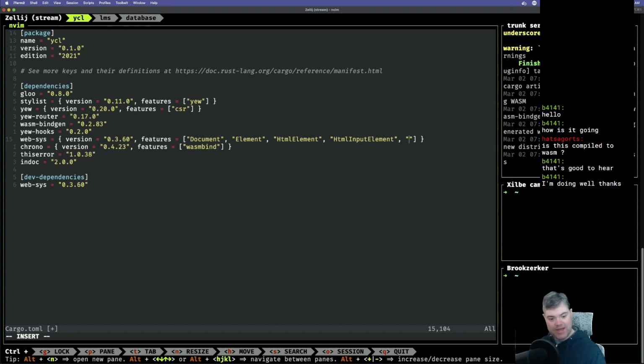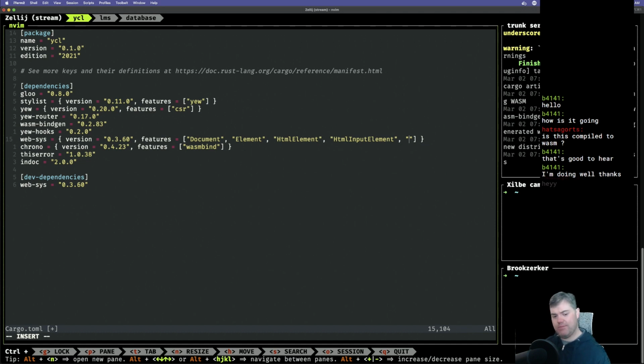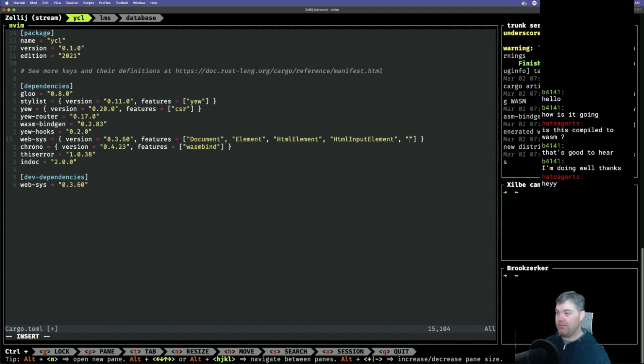Hatzagorts, hello. Is this compiled to Wasm? Yes. So the Rust part of this is going to be compiled to Wasm, and it's not as large of a bundle file as I thought it was going to be. But yeah, that's served up to the browser, and the browser has glue code that's written by you that knows how to deal with it.